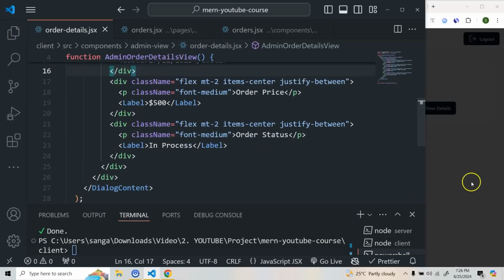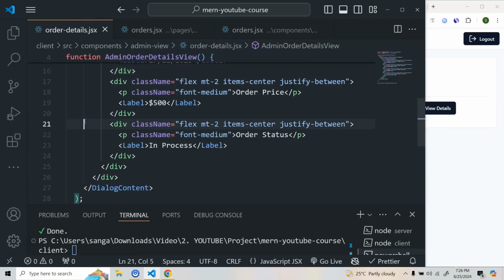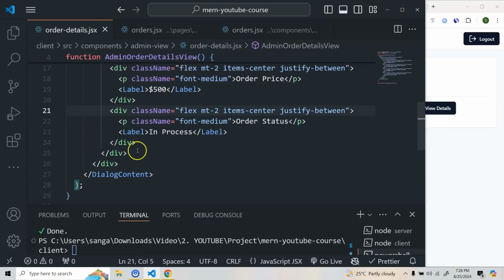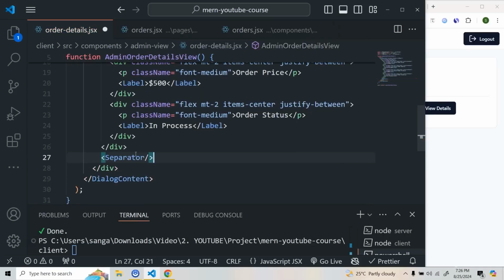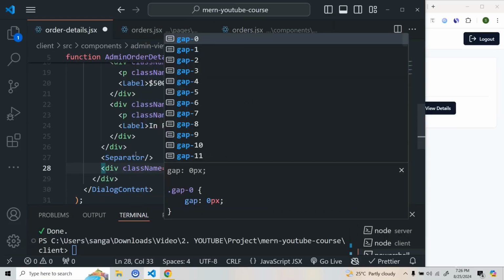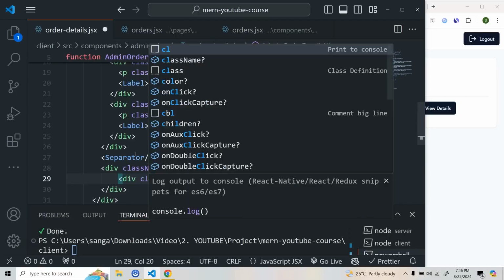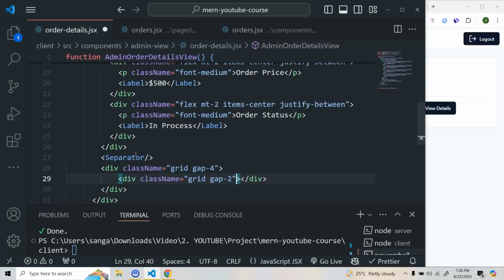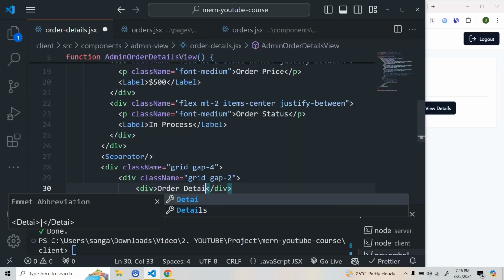Okay, so this is done. So now we'll have 4 things, order ID and everything. Now after this, what we'll do, simply we'll take a separator component, and here we are going to render the order details. So we'll take a div and a class name, grid gap of 4. Alright, we'll take one more div, with a class name grid gap of 2, and here we are going to render a div, and we'll do like order details.